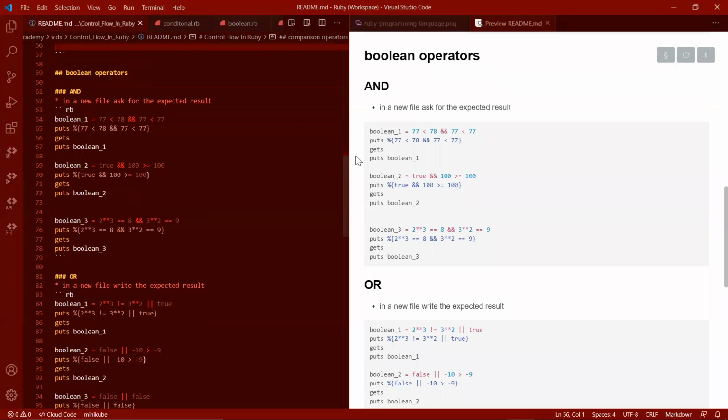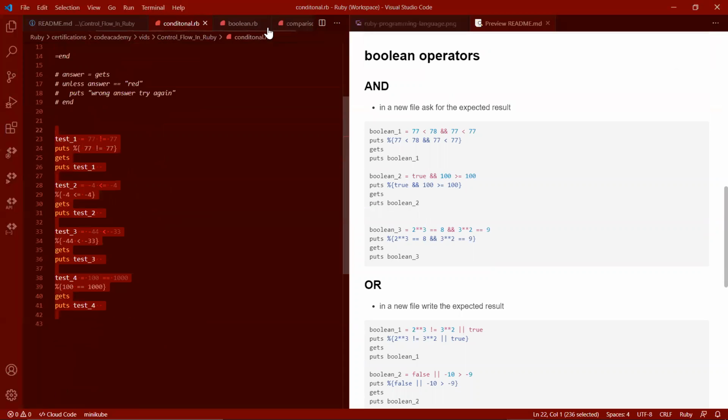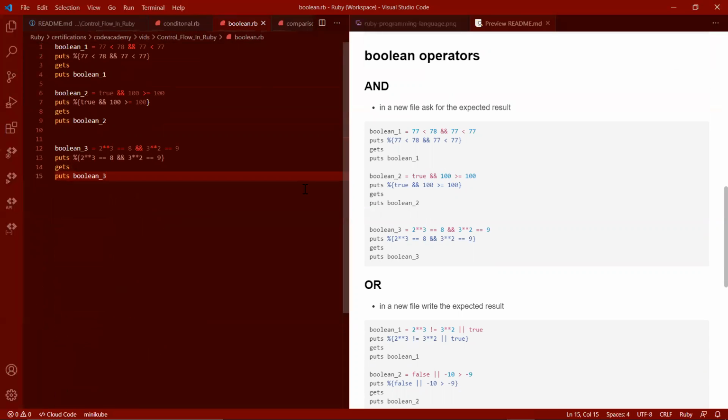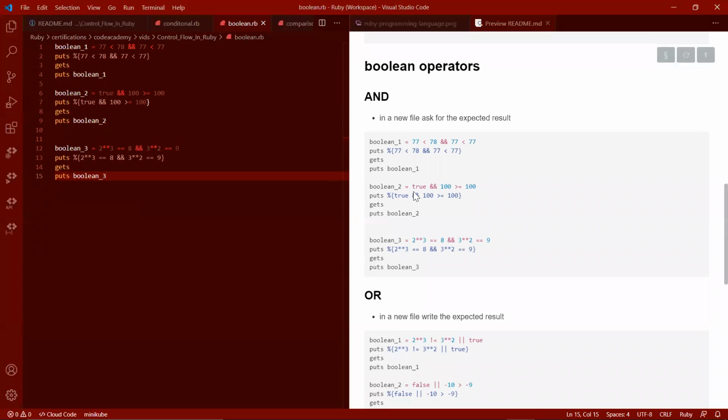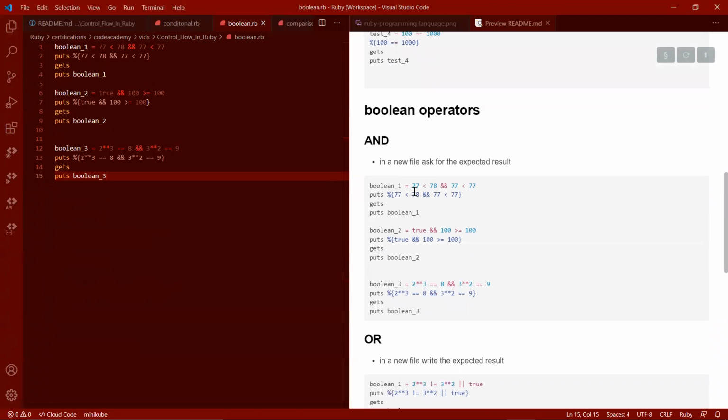So next after that, what we have is Boolean operators. Right, so Boolean operators we could work with. And now we have the and. So the and operator is asking if both sides of the and operator are true. This gets a little more complex than just greater than or equal. So it's saying if 77 is less than 78 and 77 is less than 77.